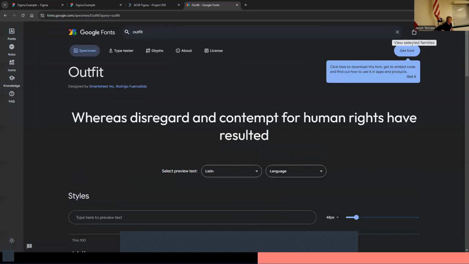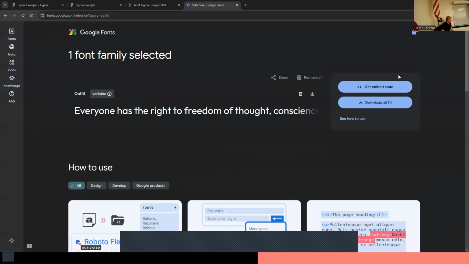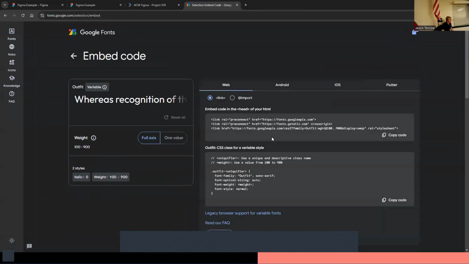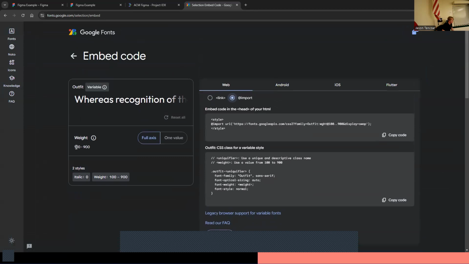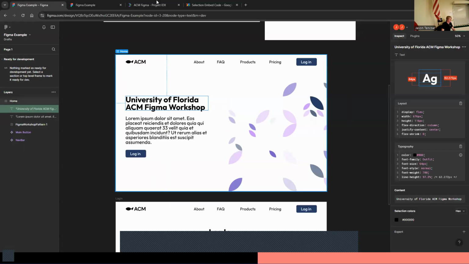and I'm going to hit get font and hit get embed code. And then from here, I'm going to hit import. So this includes weight from 100 to 900, which pretty much represents how bold it is, which means we're including all of our fonts here. You're going to copy this code that says import URL, and it has this whole link here. This is how your CSS knows that we need to get the Outfit font.